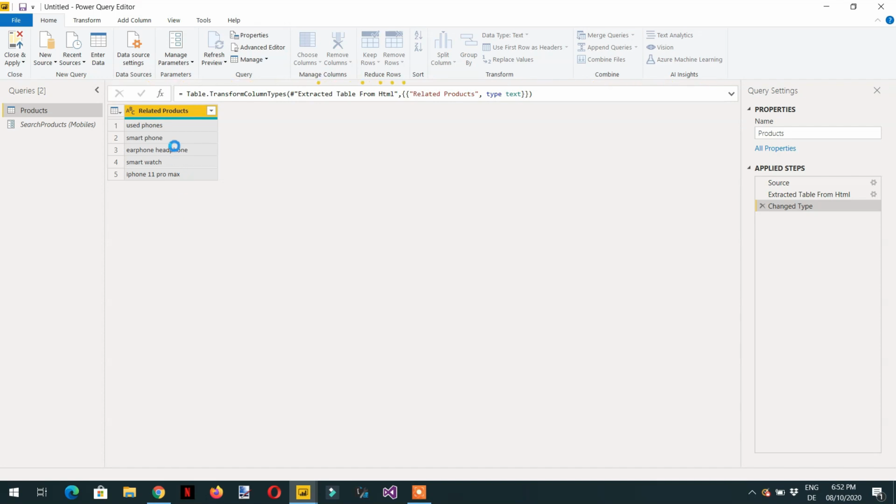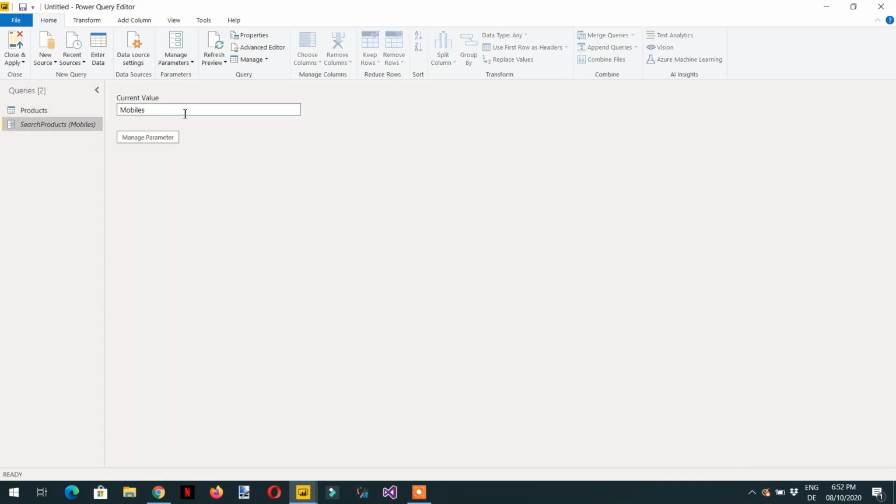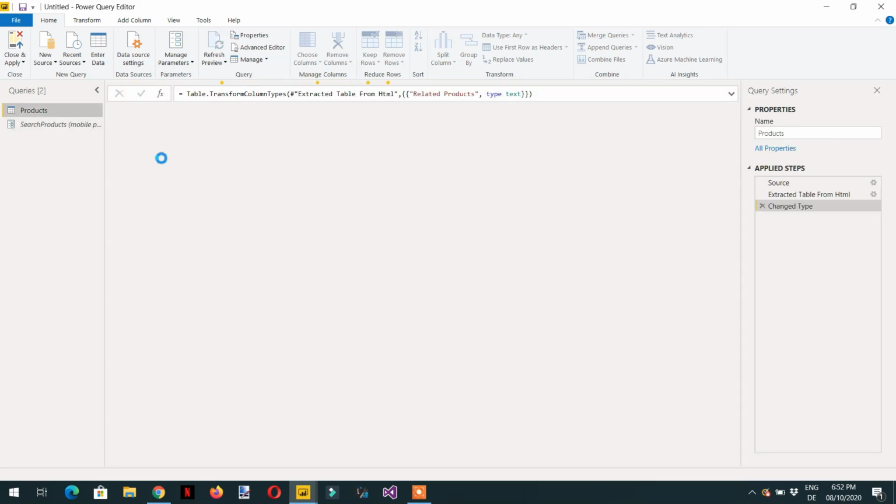And here you can see that previously we have written here mobile phones, and now we have entered just mobiles, and you will see this list. So we didn't get any related search queries for the products mobiles. So let's try to add mobile phones, then click the products.